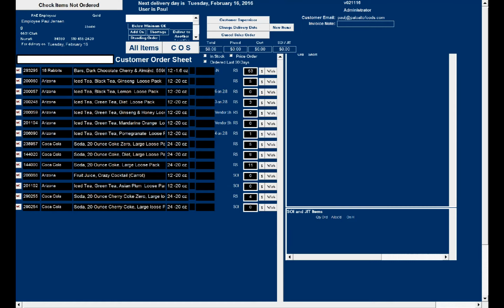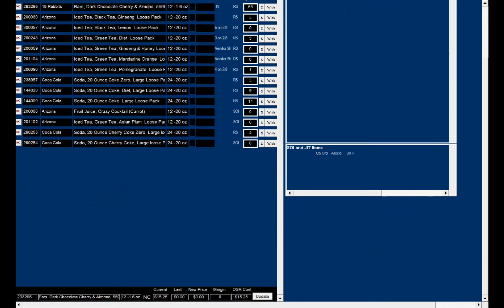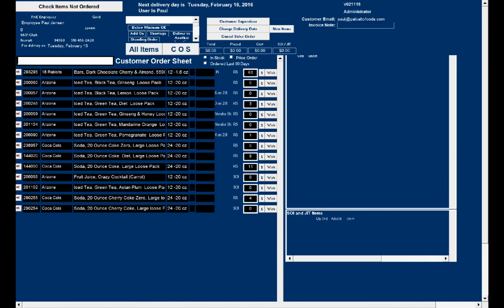So now again, you do a single click on it, and on the bottom you'll see the price there, and you can actually put a new margin in. So the margin here, it's a 0 right now because there's no bid margin on it. So you put, say, 20% on that. Click update, and you've set that price for these guys on the 18 rabbits. So that's how you price and add items to the customer order sheet for any given customer.